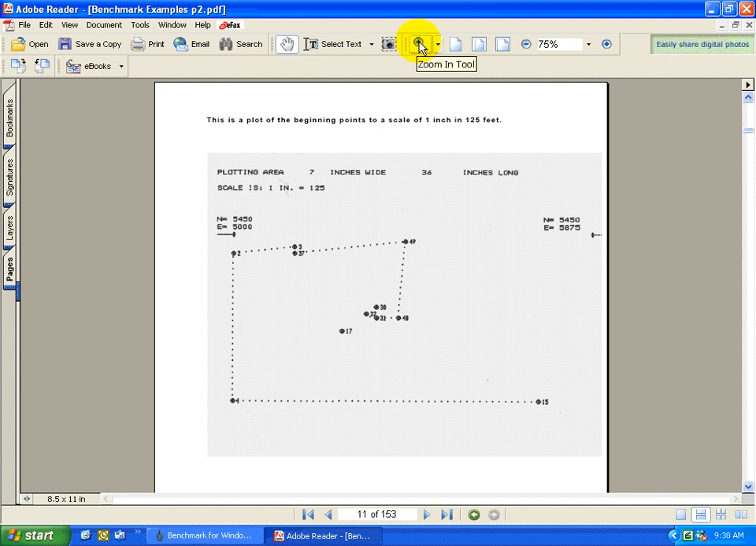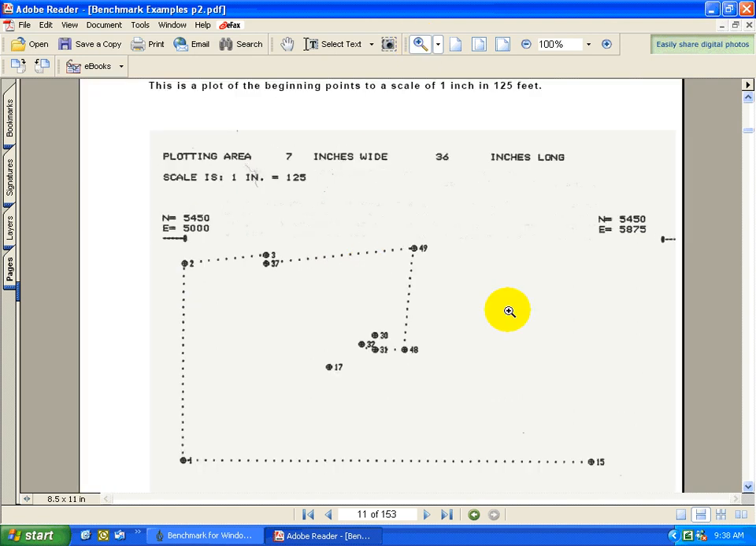In fact, I'll zoom this in a little bit so you can get a better look at that. And there we are. You can see the points that we're dealing with to start here.